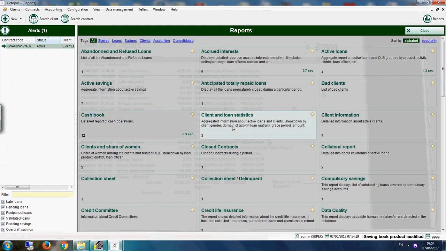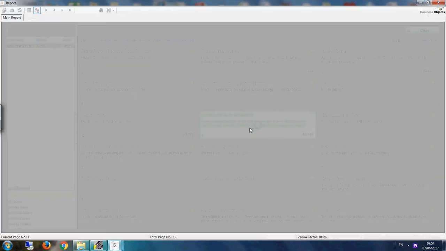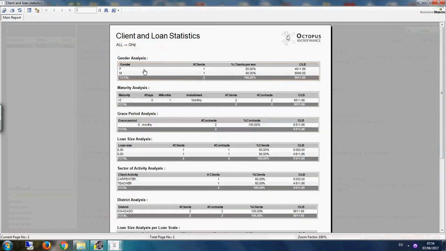Client and loan statistics. Here we see the loan percentages, the outstanding loan balance, and the amount of money. Maturity analysis: within 12 months, what will mature from the outstanding loan balance.